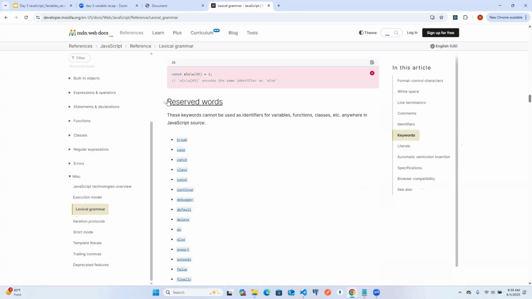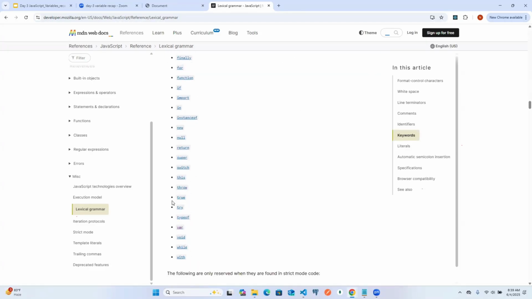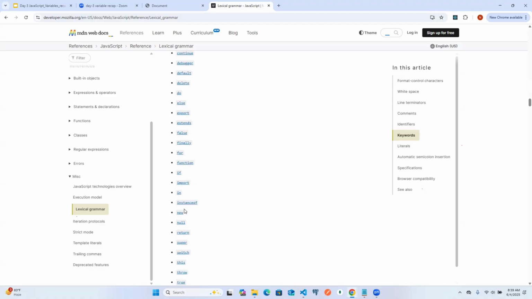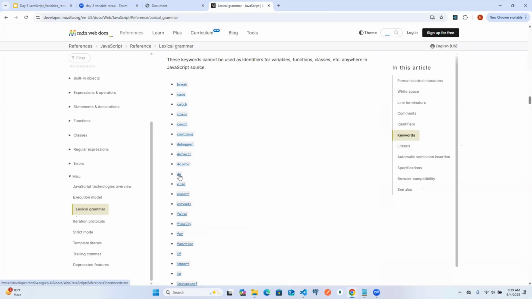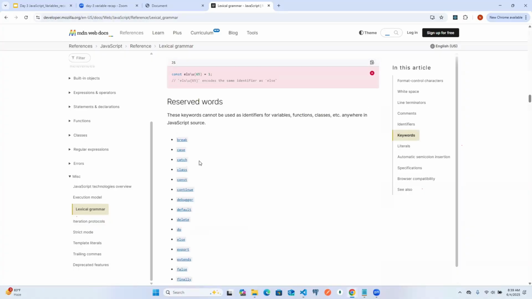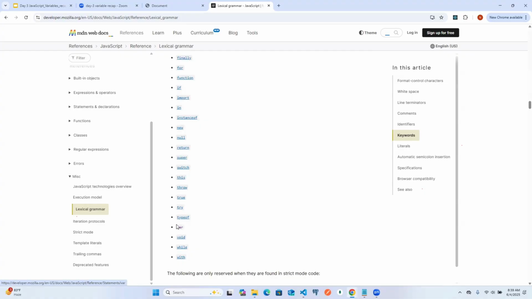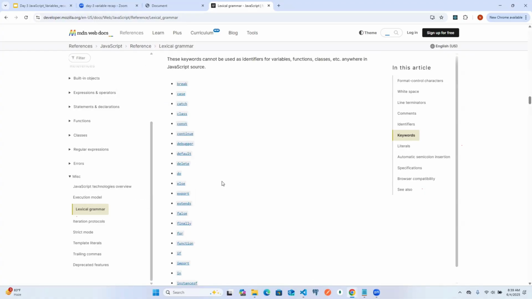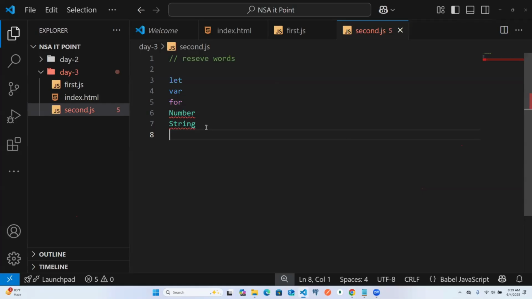Okay, you can see reserved words. We have reserved words, like new, typeof, class, default, do, else. We will see all the reserved words we are going to encounter, use, and learn in further classes. I just commented on those.